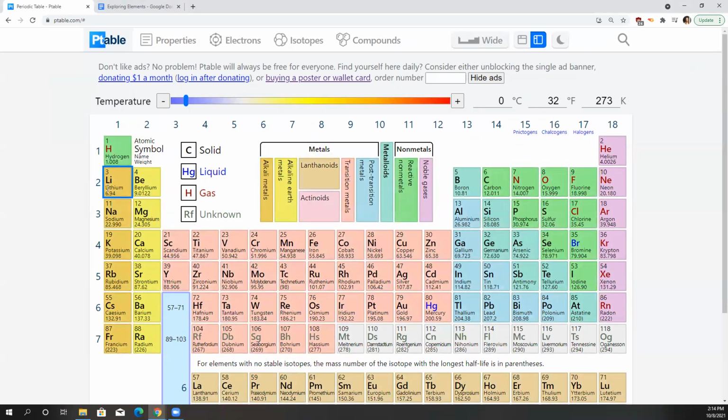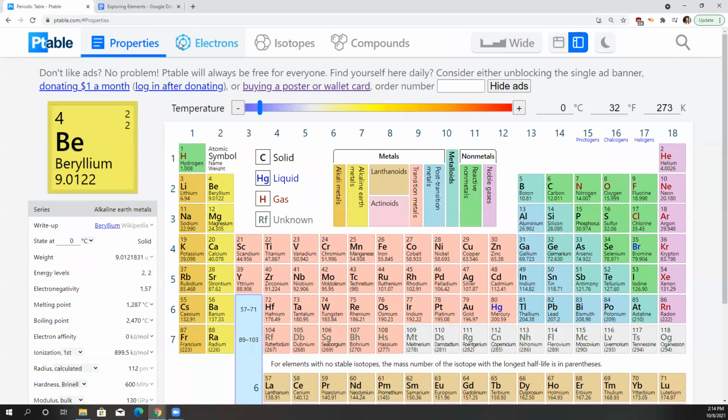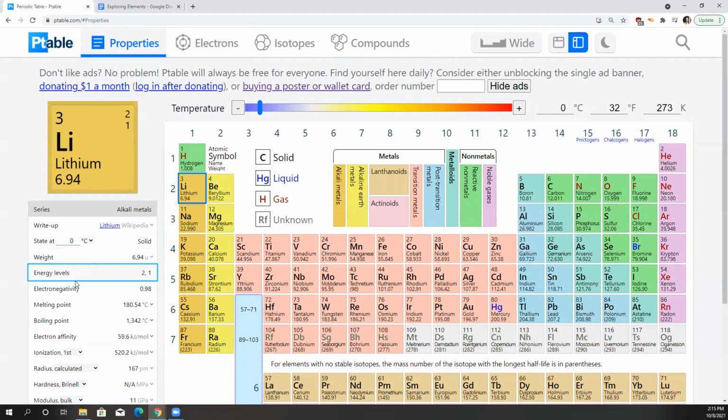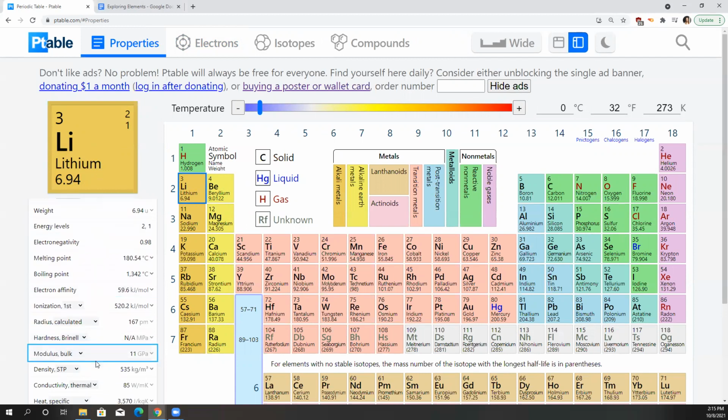When you click on an element, you will wonder, what the heck, where's all the information on this? You have to go to properties. When you go to properties and you click on an element, it will show you the element tile with the atomic number, symbol, a link to the Wikipedia page for it, and an average atomic mass. You scroll down here to the side and it's going to show different properties such as electronegativity, melting point, boiling point, right? These are temperatures at which this element does that thing. It goes down to other things like density and conductivity.